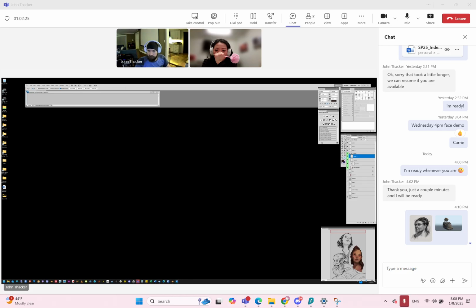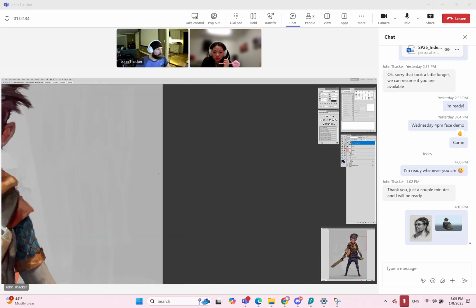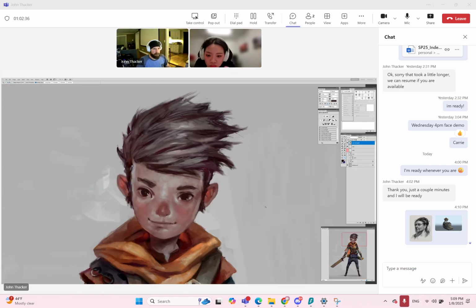Now let's pull in one other, different style image. So this is almost a similar level to that, right? It's still kind of rough.